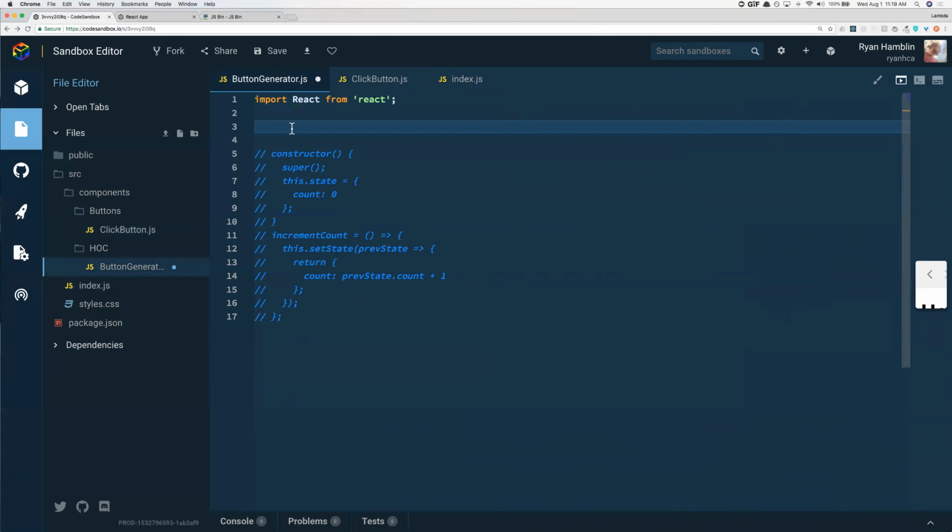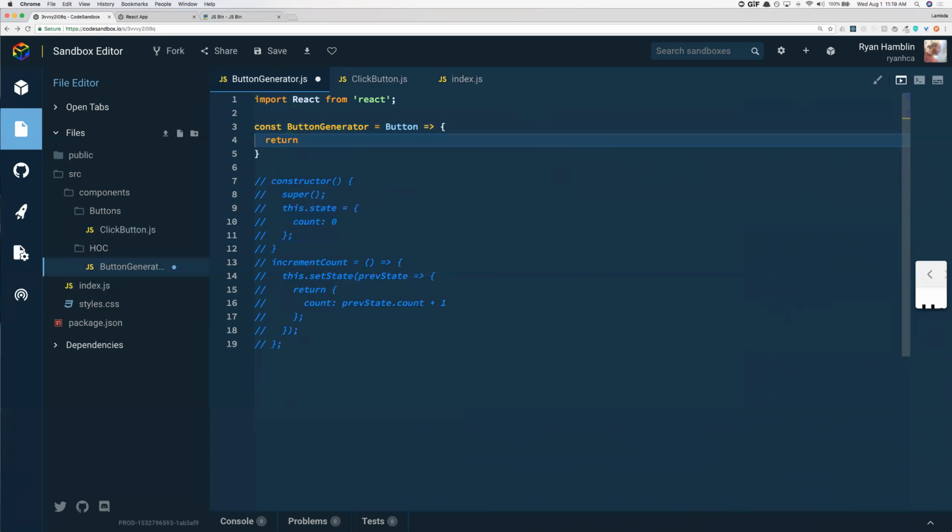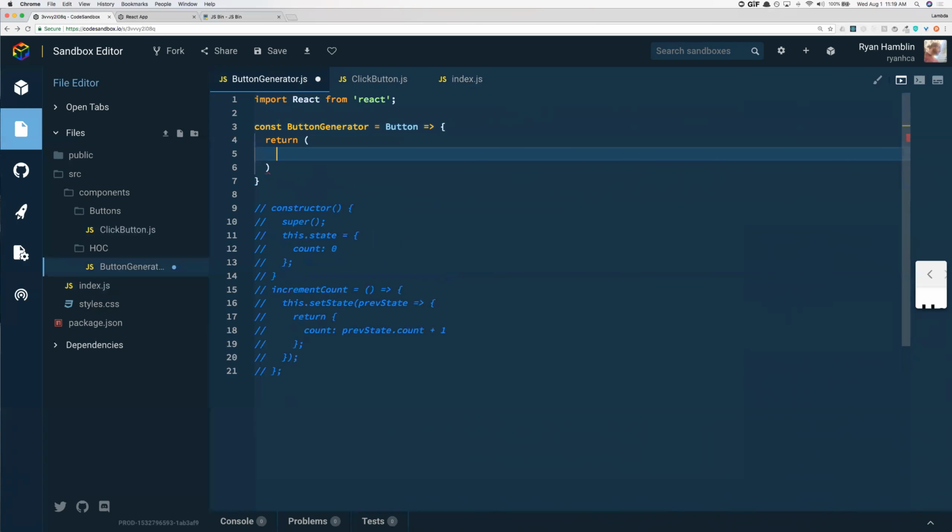So we're going to create a component. We're going to call it button generator, and it is going to take in a component as an argument. That's the only thing that's completely different here. And then, if you were to open up a function body, what you'd want to return is a class component. Bear with me.